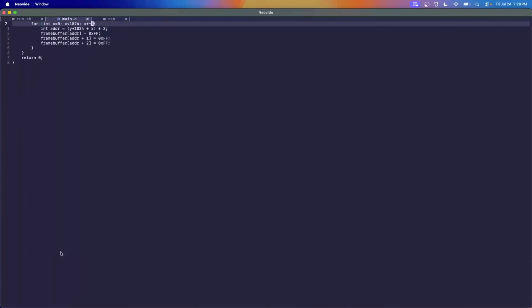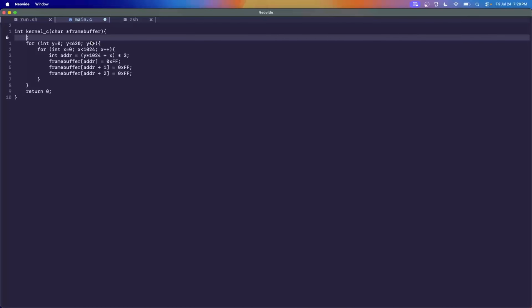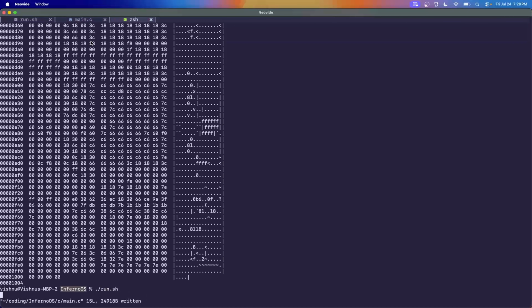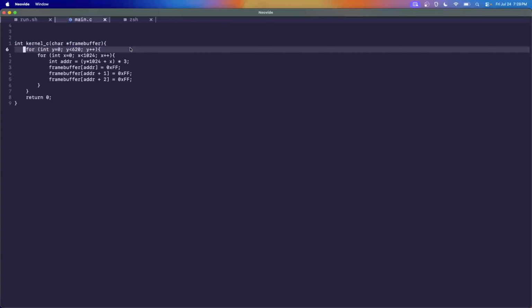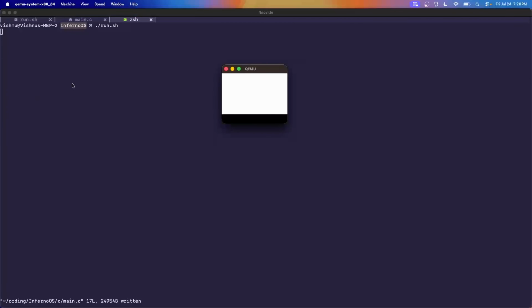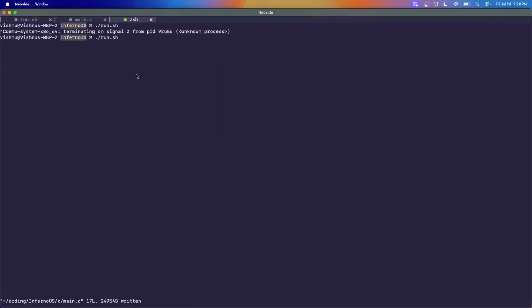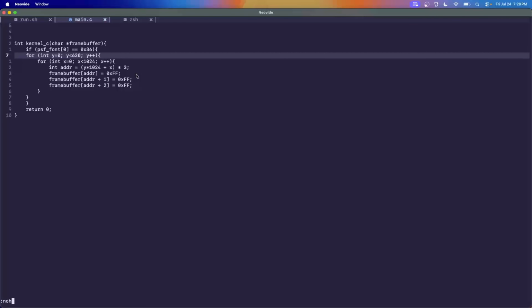Once we did that, we can do a very simple trick. We can actually run this. So it has that. We can do this only if PSF underscore font 0 is 0x36, which should happen, yes. And it's not 0, yeah, so we have something actually working.